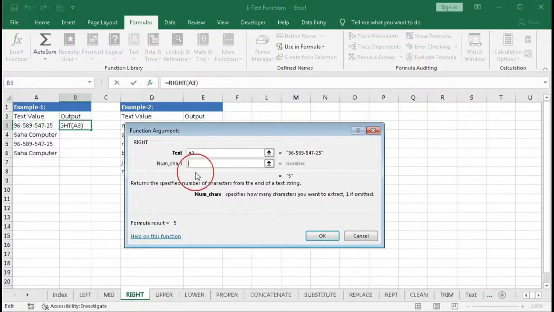And here, number of characters. Here we have not given any number. That is, if we do not put any number here, by default it will take 1. So it has given 5. You can see the rightmost character is 5. But here if we put 2, then we got 25. So here we can omit this number and press OK.